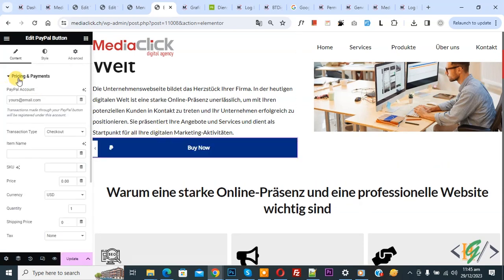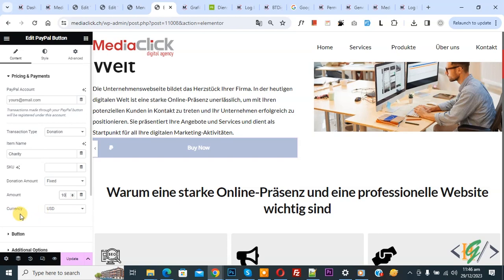Now you see pricing and payment, and then you see PayPal account. So you can add your email, and then you see transaction type, drop down, select donation. Now you see item name. So you can add item name according to your requirement. So we added item name charity, and then you see donation amount fixed or any amount. So you can select according to your requirement. So fixed. Now $10. Now you see currency USD.